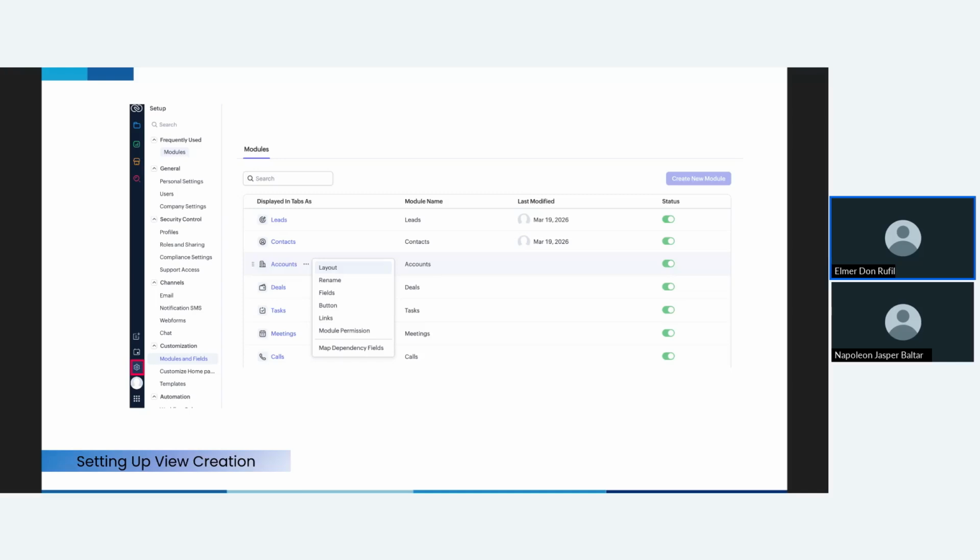Before creating the view, the first step is adding a custom field to the module you plan to use, such as accounts or contacts. To begin, go to your Zoho CRM organization and click the setup icon located in the left sidebar. From there, navigate to customization, then select modules and fields. Next, choose the module where you want to add the custom field, either accounts or contacts. Then you will be redirected to the layout section where you can customize the fields available within that module.